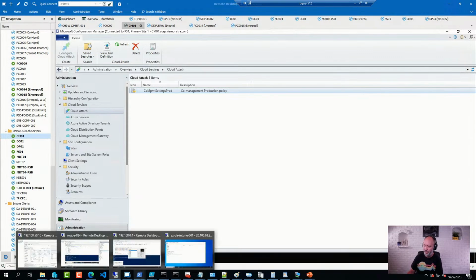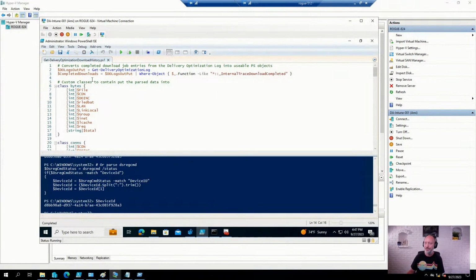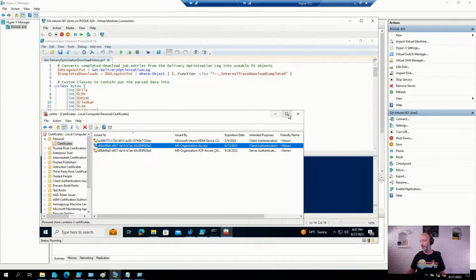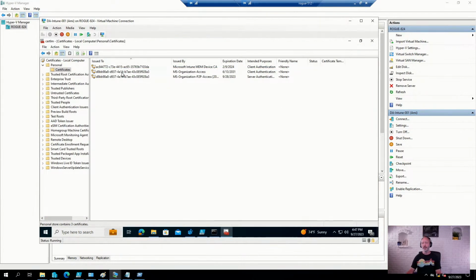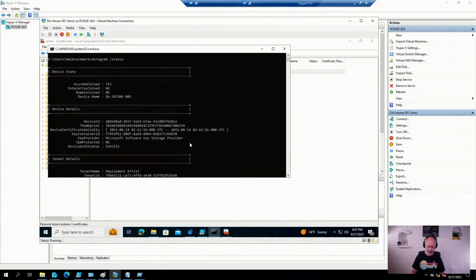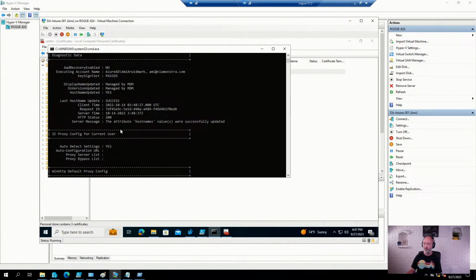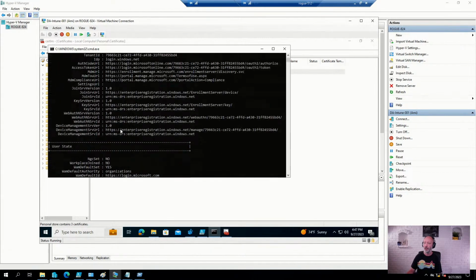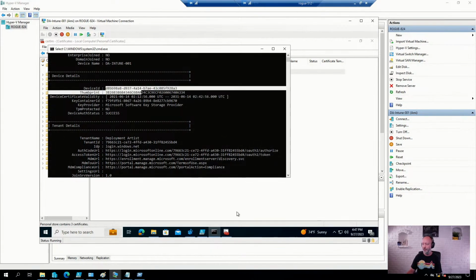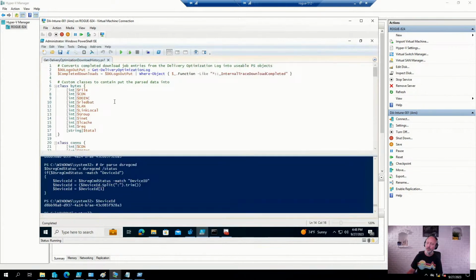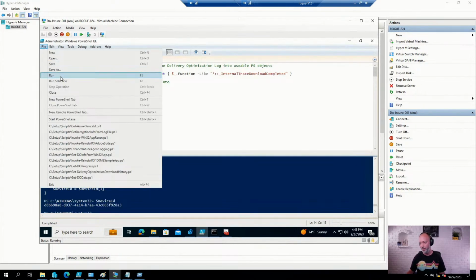So if I go to one of my devices here, you can see that if you open up your local certificates, this number here is actually the device ID in Azure AD. You can, of course, also run dsregcmd /status, and through PowerShell, you can parse that information to get the device ID there. So two options. I wrote a little script for it just for the fun of it.